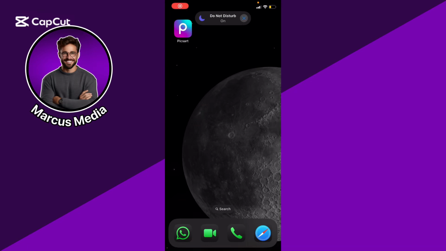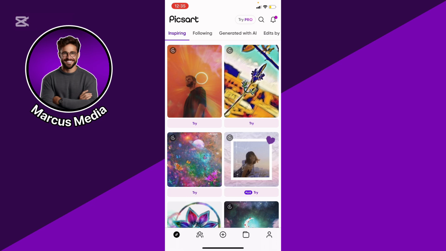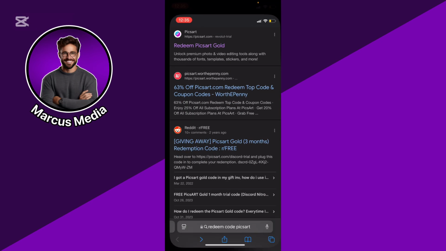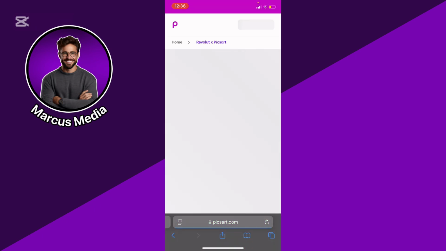If you want to redeem code in Picsart, here's a step-by-step guide on how to do it. So in order for this to work out, you need to use Picsart's own official website. Go back to your screen, go ahead to your browser, and then go ahead to search for redeem Picsart Gold. Then go ahead to the official website.